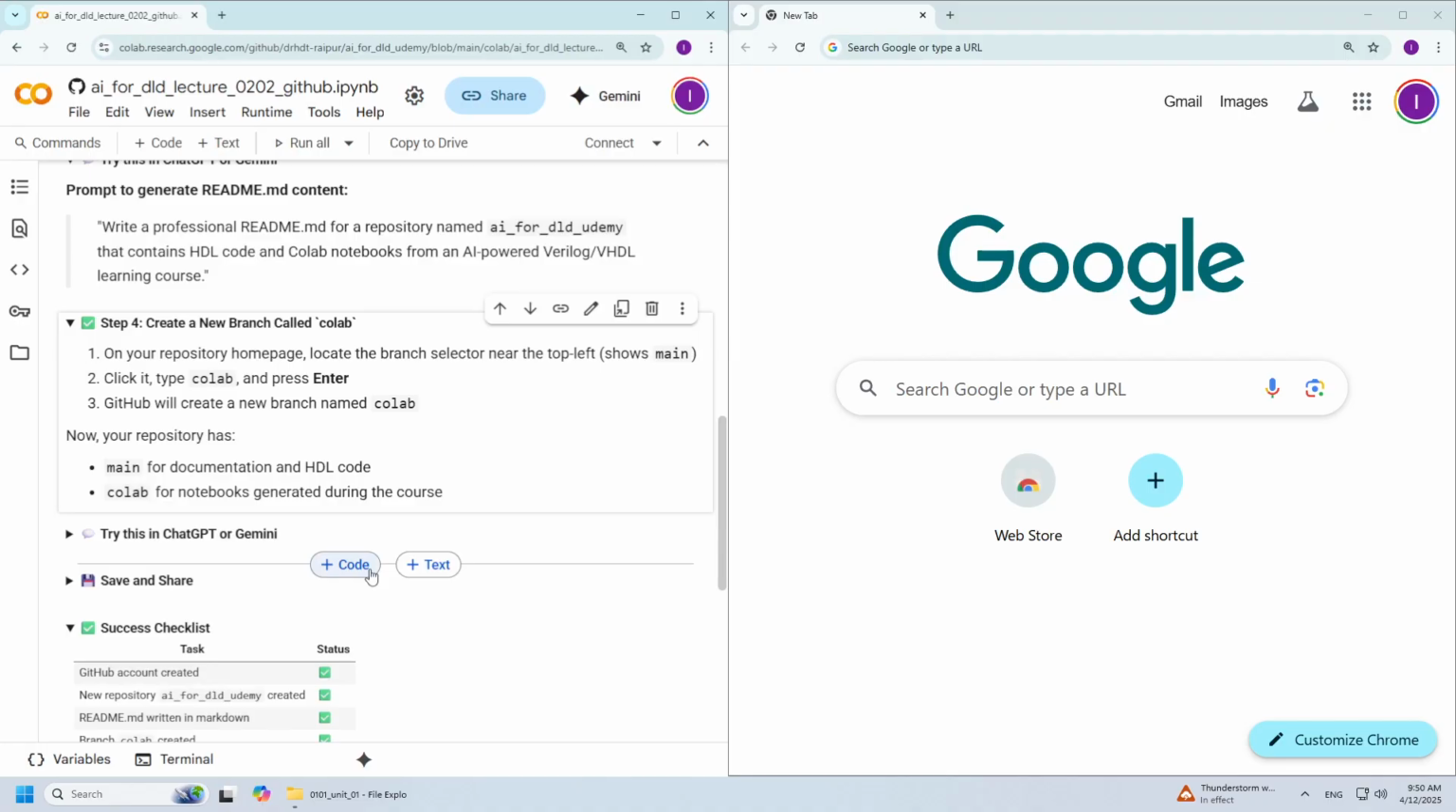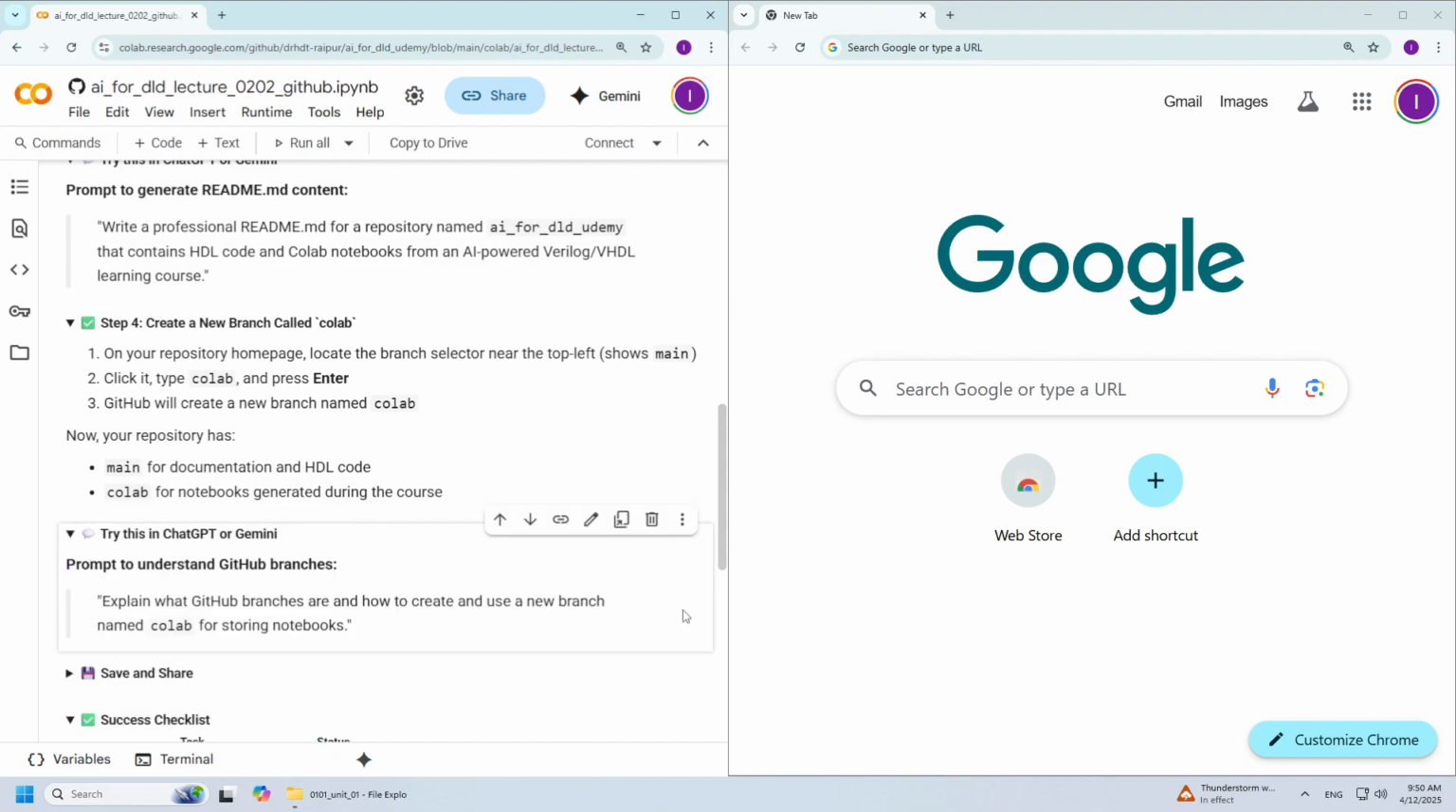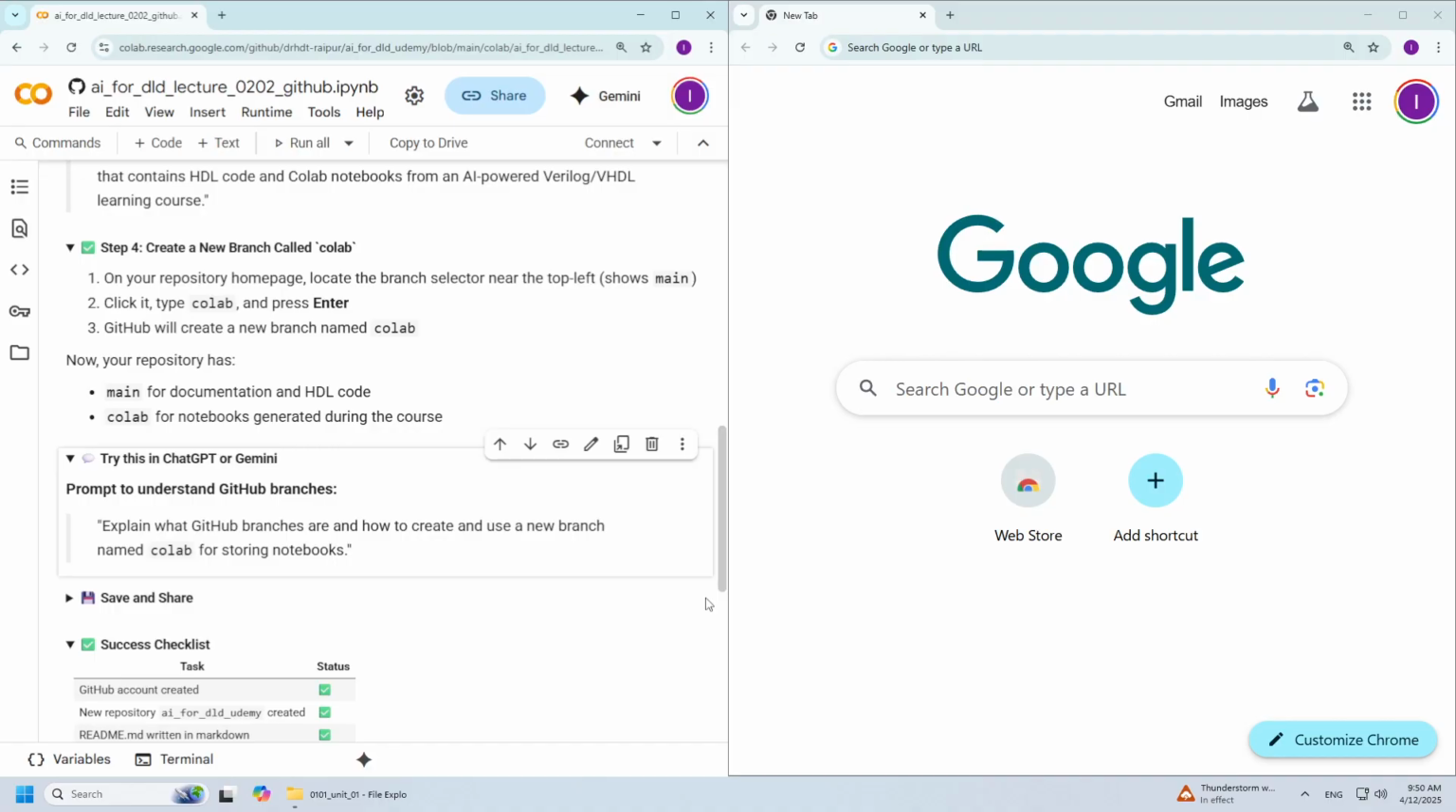This Colab branch will specifically be used to store all notebooks generated during your simulation work in Google Colab. By separating simulation notebooks from documentation and HDL code, you maintain a clean structure and make it easier for others to navigate your work. As you move forward in this course, you'll be saving IPYNB files directly to this branch using AI-assisted scripts and the GitHub API. This step ensures your work is organized, searchable, and easy to track.